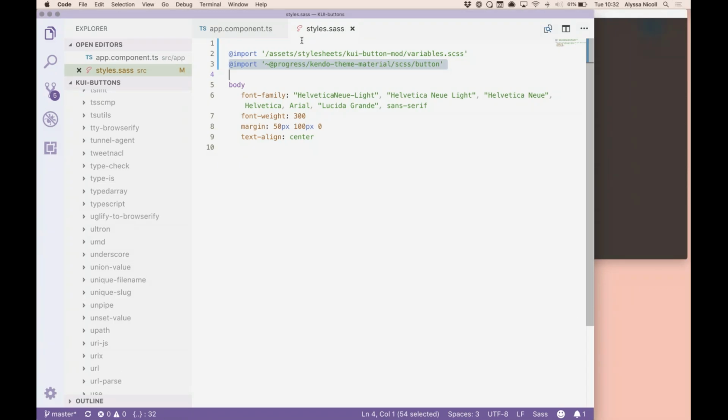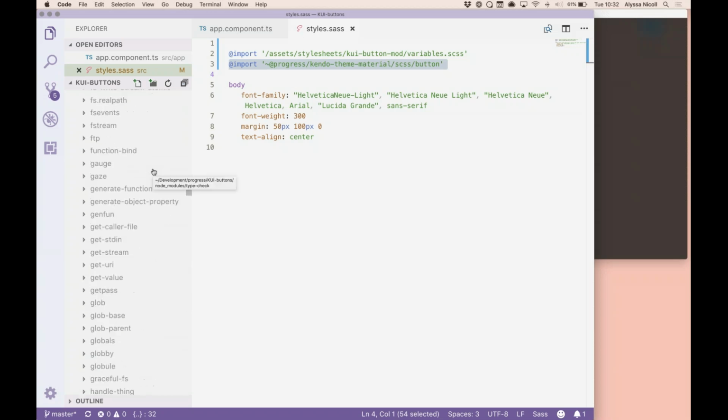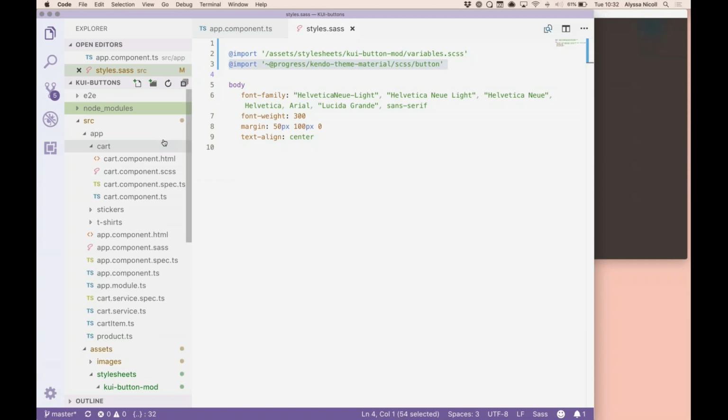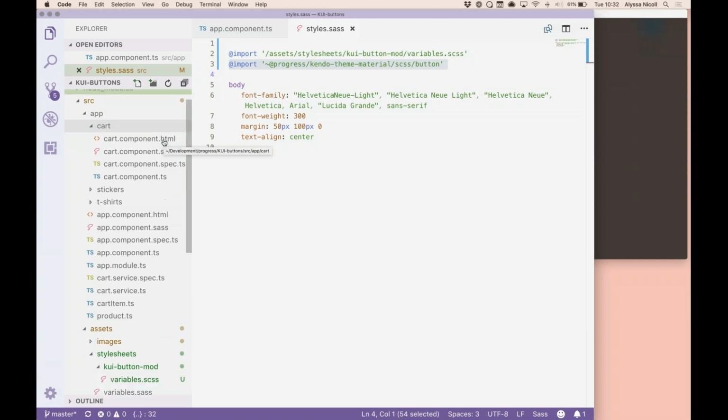So if we go, let me open up. Why do you have your node modules open, Alyssa? Well, let me tell you, sometimes I just browse my node modules.